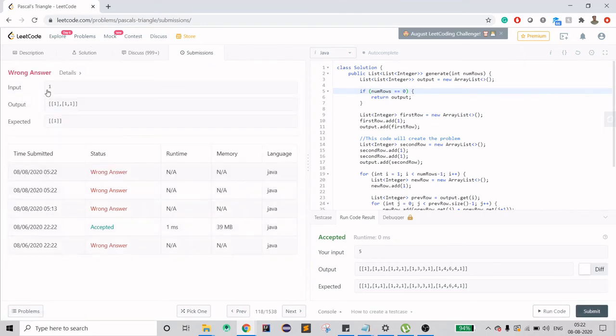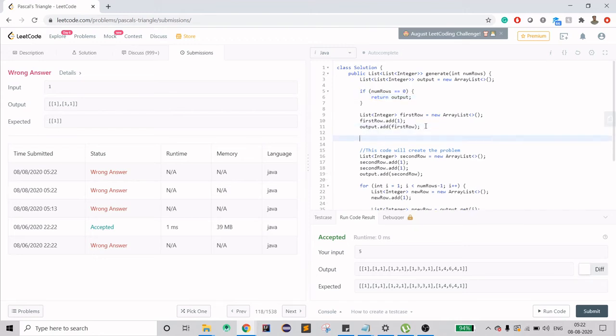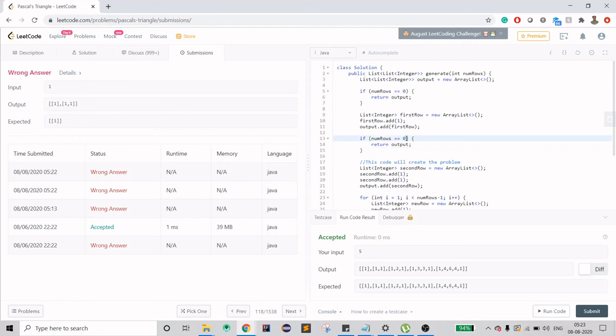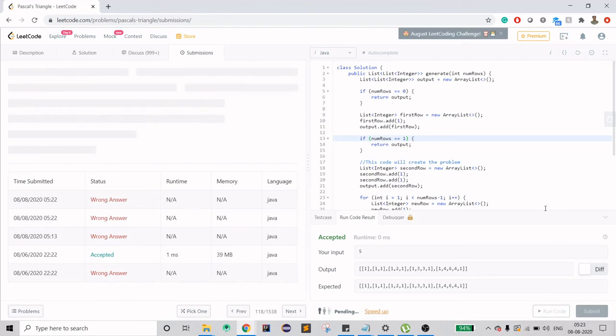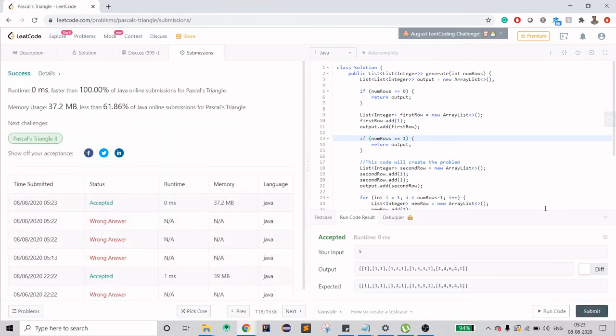Okay, it failed, but it failed at the first input. So in the case of numRows equals 0 or 1, we need to print 1 only, but we are again printing this. So what you need to do is you need to do the same thing but afterwards. Okay, like this. So now when you submit, it's done. So as you can see, its runtime is 0 milliseconds, faster than 100%. Memory usage is also good. If it is above 50%, then it's good.